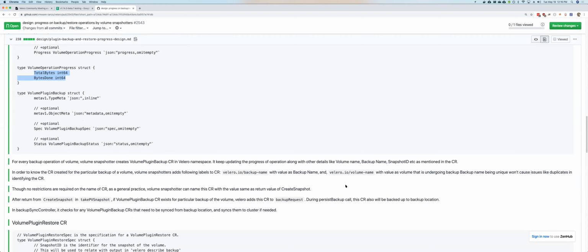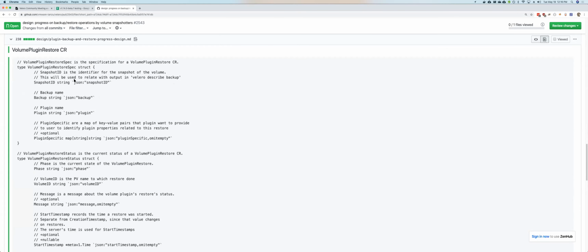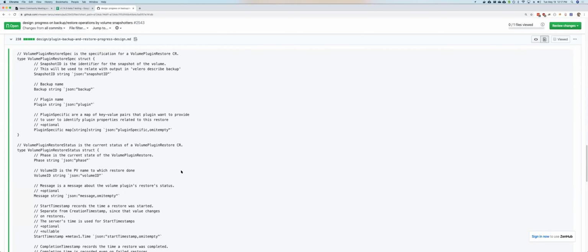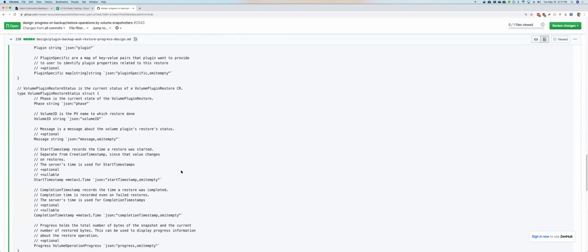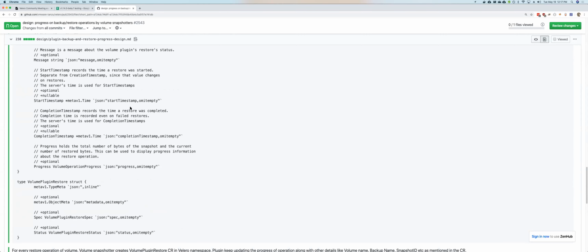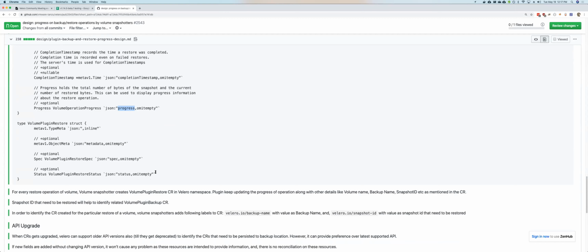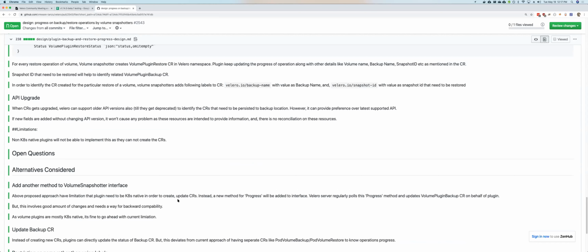Similarly, the restore part also has a CR, where we create the volume from the snapshot. The snapshot ID is what we provide, the same as the one given in the Velero describe backup output, along with the backup name, and then the status shows how it is progressing. So any comments, just first thoughts on this?